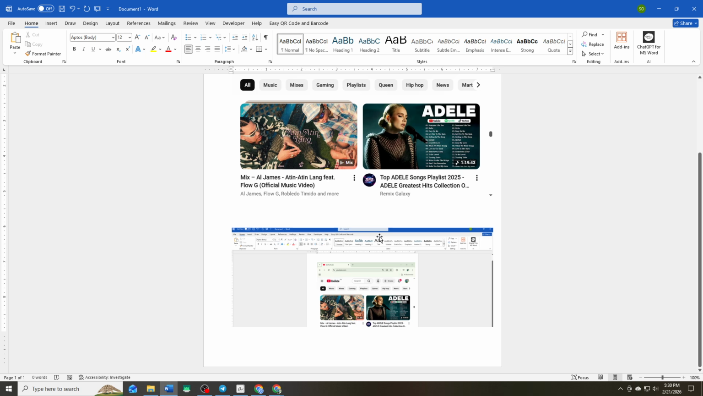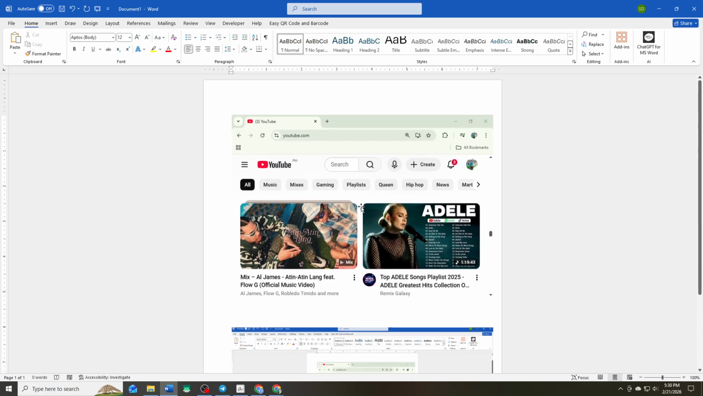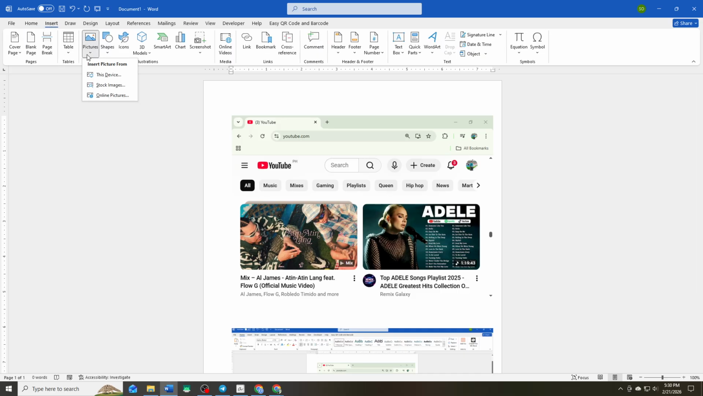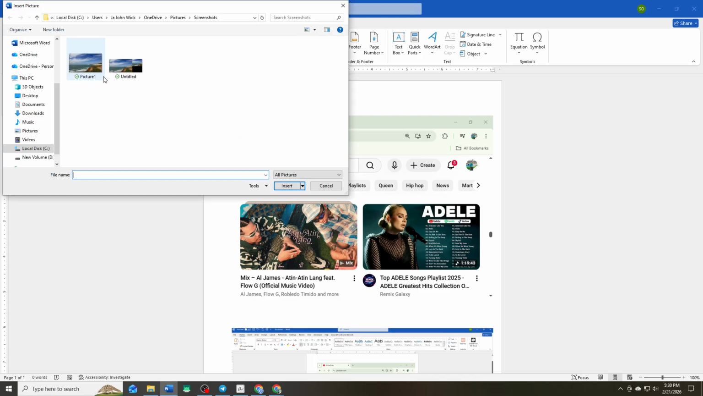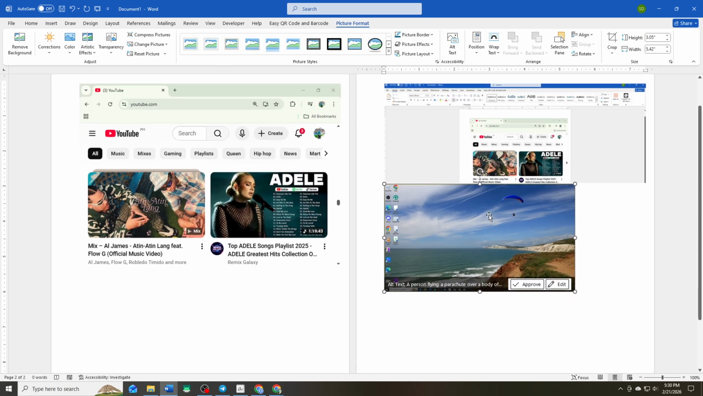Another option is to manually insert a screenshot that you've saved. After capturing your screenshot using any method you prefer, go back to your Word document. Under the Insert tab, click on Pictures, then select This Device. Find the screenshot file you saved, click on it, and hit Insert. The screenshot will then appear in your document, just like any other image.